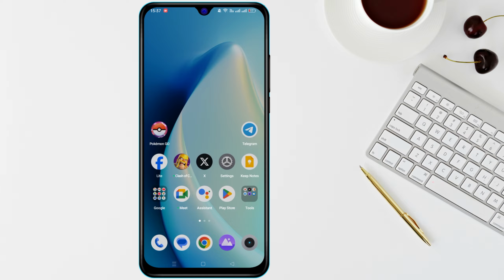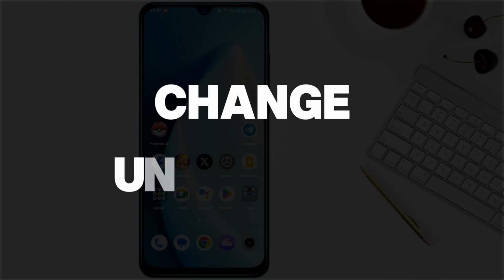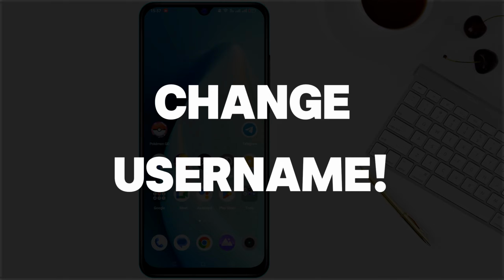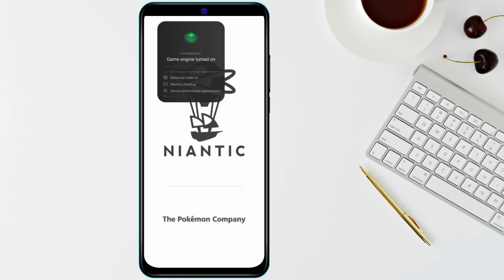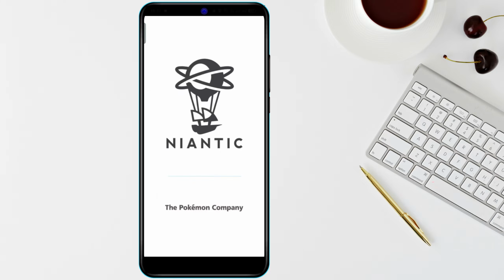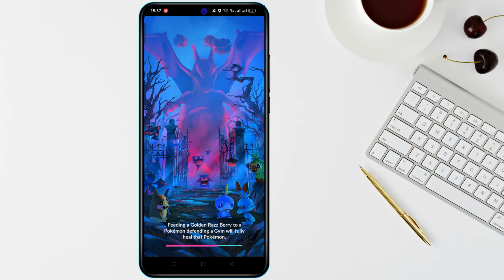Welcome. In this tutorial, we will walk you through the steps to change your username in Pokémon Go. Let's get started. First, open the Pokémon Go app on your device. Make sure you are logged in to your account and ready to make changes.